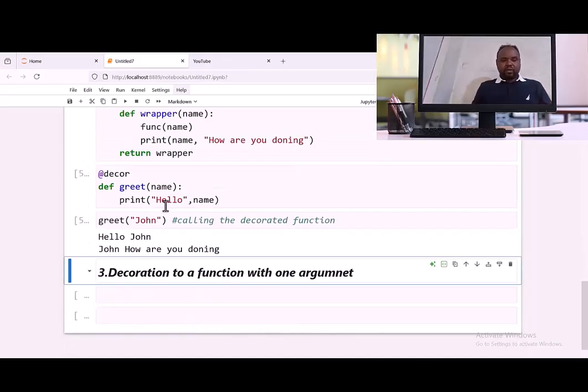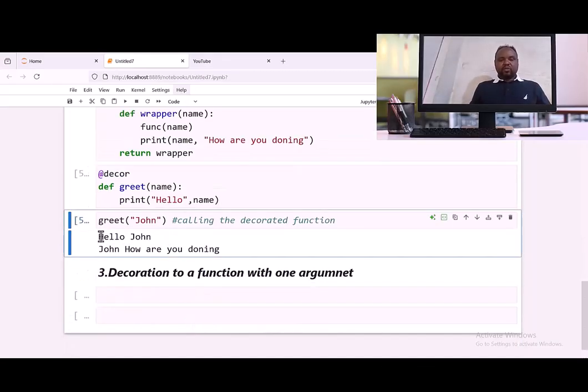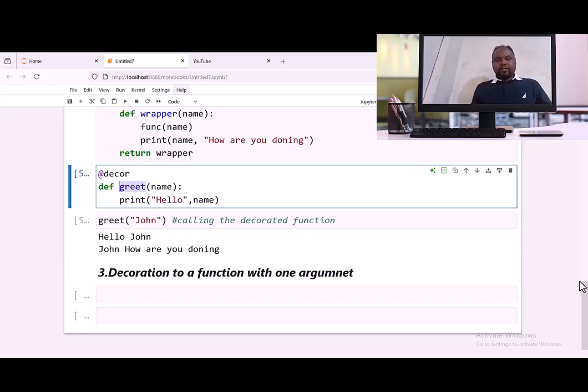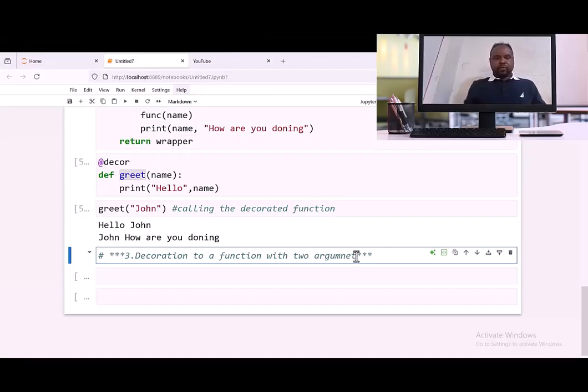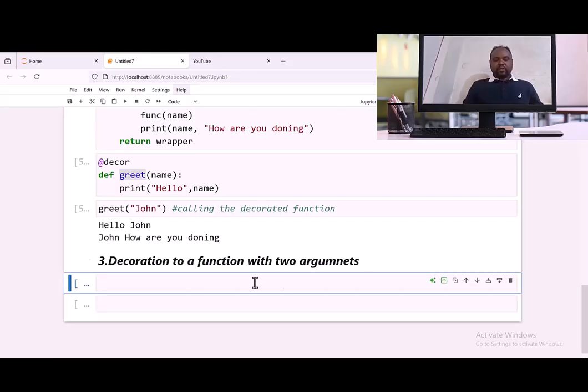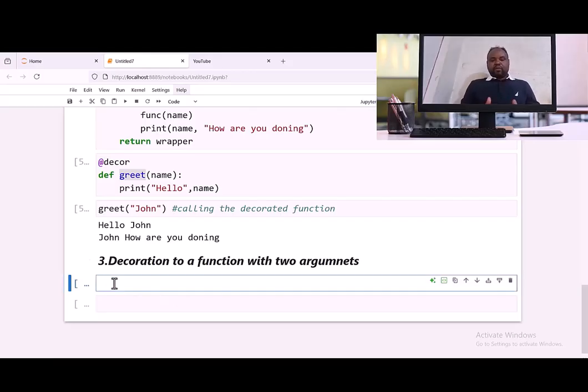No error, success. Now the result is hello John. John, how are you doing? This is the added feature to the grid function. Now let us see how to decorate a function with more than one argument. Two arguments, I mean. Right. Now let us see how to decorate a function with two arguments.